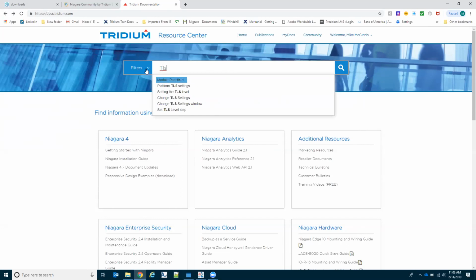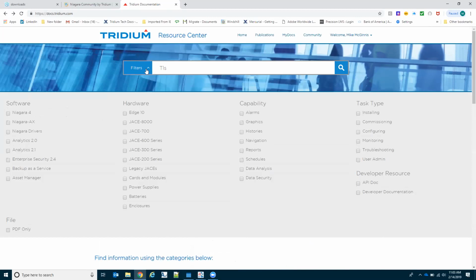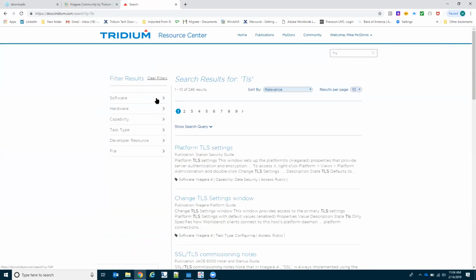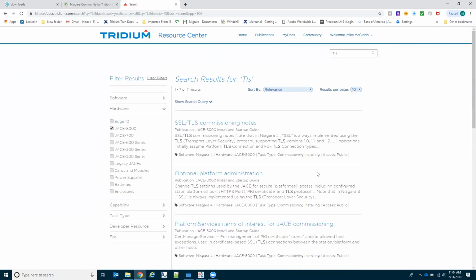Or you can pre-filter. Say you want to search for TLS related to JACE 8000 or something else in particular. You can select one of the filter buttons on the filter drop down. But let's just say you search for everything and you pick it out. You can also then filter your results. There are 246 topics out there, so you can sort it by, say, JACE 8000. If you want something just related to JACE 8000, you can cut it down to 7 results.